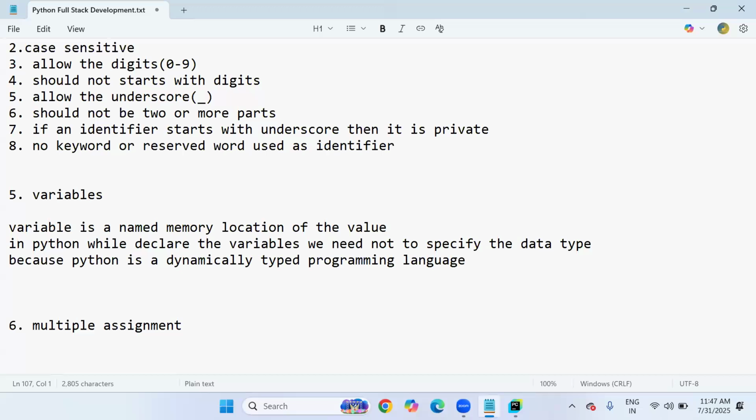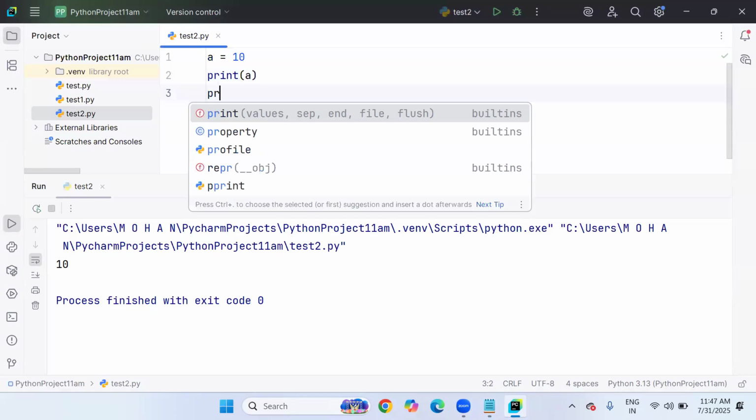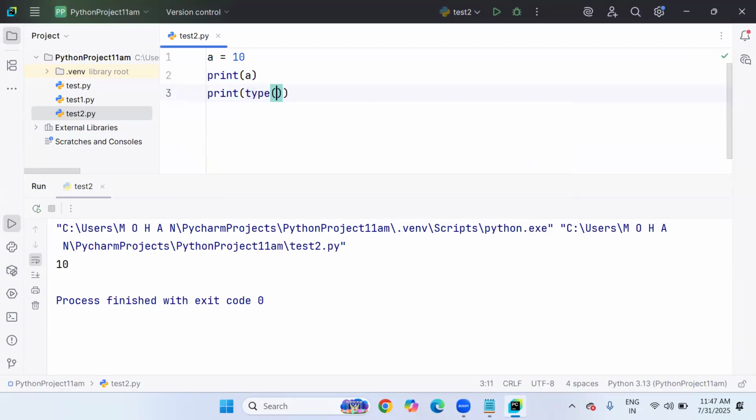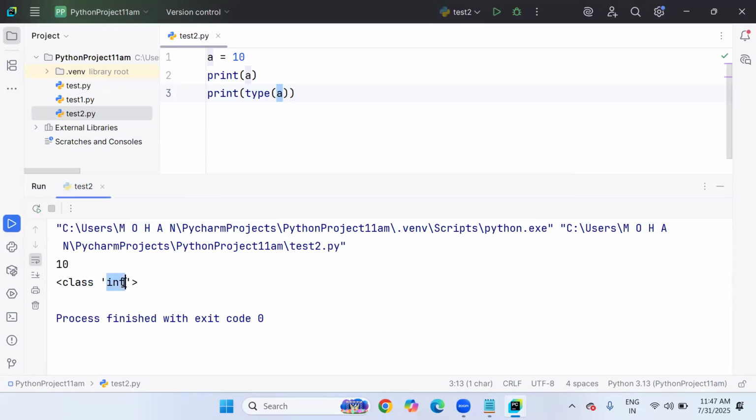Dynamically typed programming language. Dynamically typed means what? During program execution, based upon the value, Python automatically decides the data type. Okay, so that's the reason. For example, here print type of A. You know that type is a built-in function to get the data type of your variable. Now type of A means what type? Integer type. If I assign my variable the value 10.8, Python decides the type of A is what?